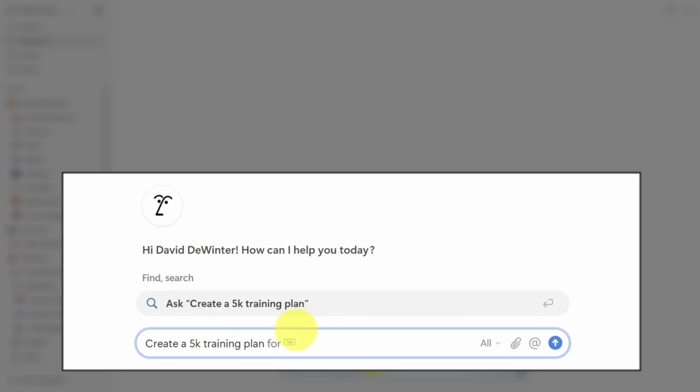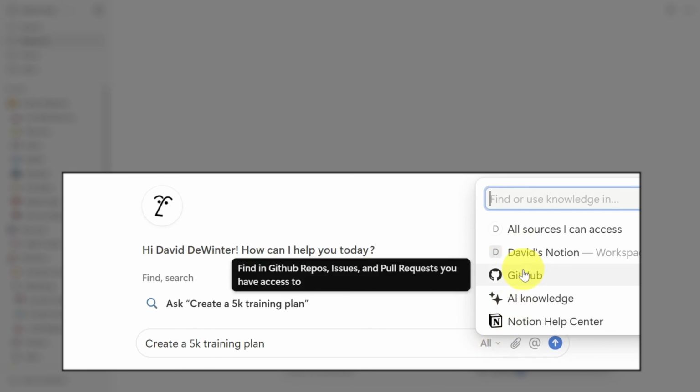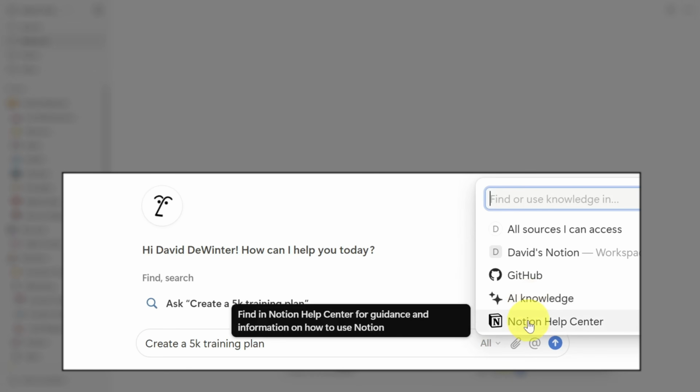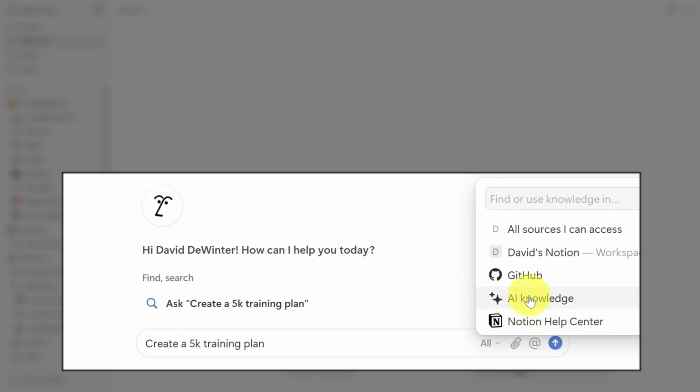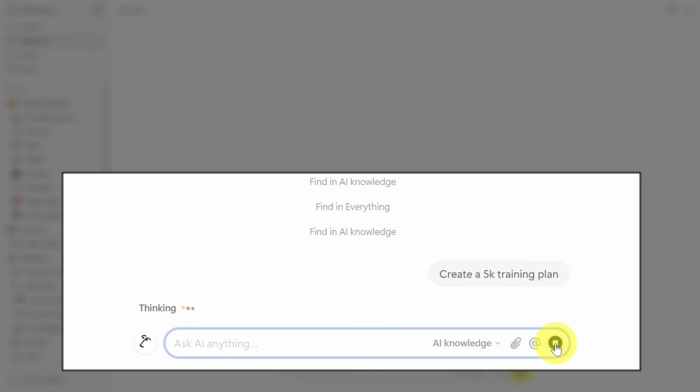See where it says all next to the paperclip icon? Click on that button. Here we can change the search scopes or contexts that the AI uses to fulfill our prompt. So I can choose to use just this workspace, integrations like GitHub, AI knowledge only, or just the Notion Help Center. Let's stick to AI knowledge only and then click the blue arrow to submit the prompt.